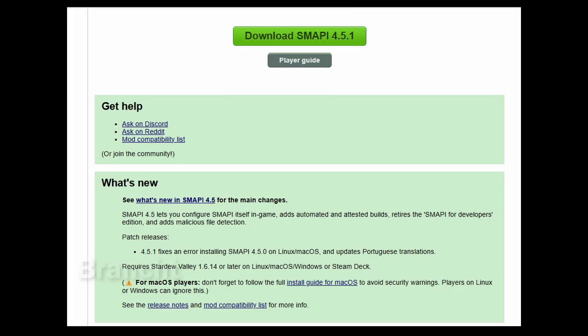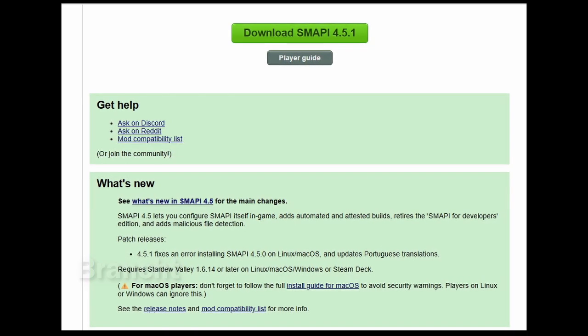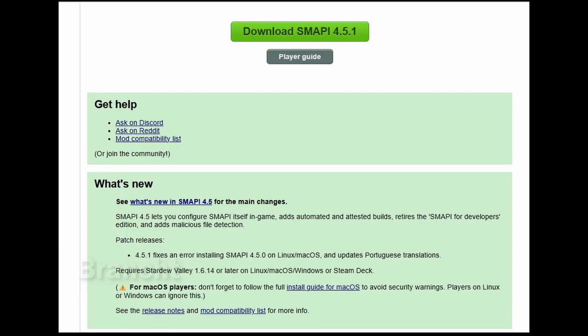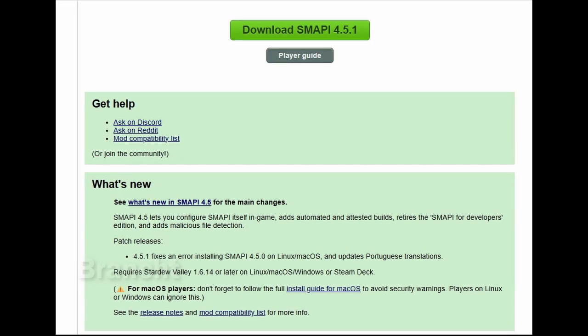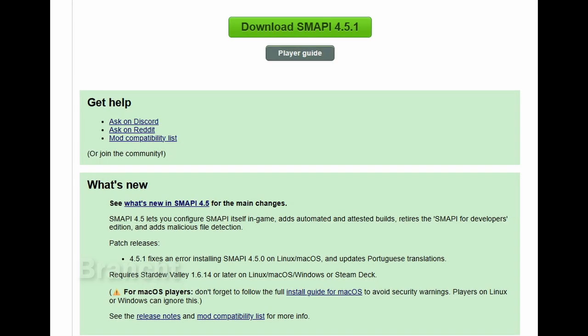In this video, I'm going to show you how to install Stardew Valley SMAPI. You're going to go to smapi.io. I'll leave the link in the video description. Click on the button that says download SMAPI. In my case, it will be version 4.5.1.